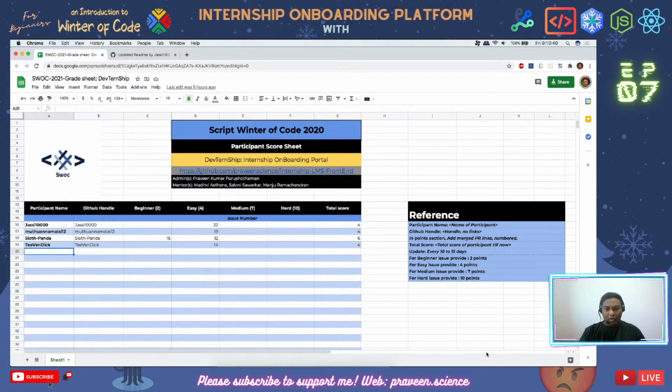So if you have a quick look at what this scorecard says, the beginner issue, we need to provide 2 points. For the easy issue, we need to provide 4 points. For the medium issue, we need to provide 7 points. And for the hard issue, we need to provide 10 points. That's exactly the scoring pattern.